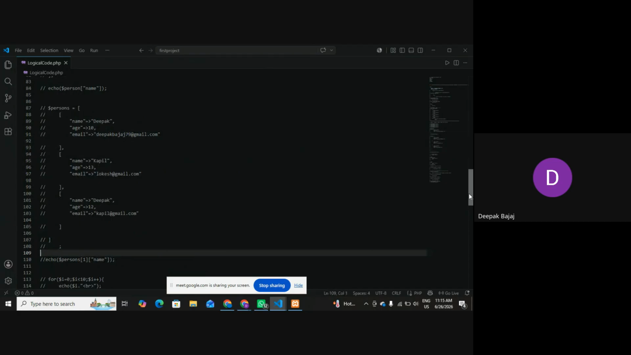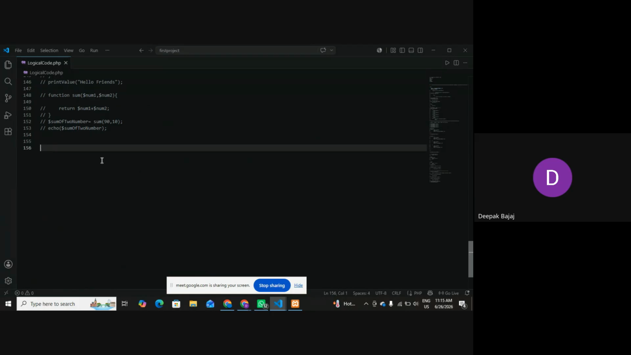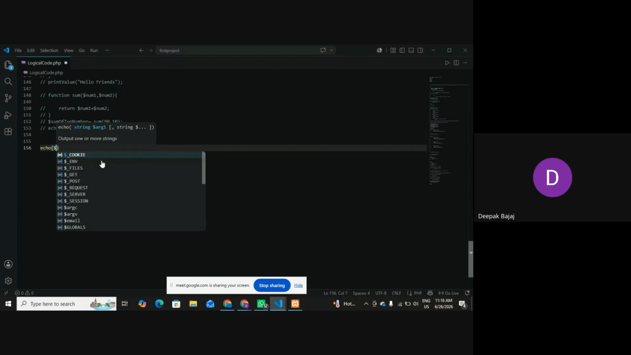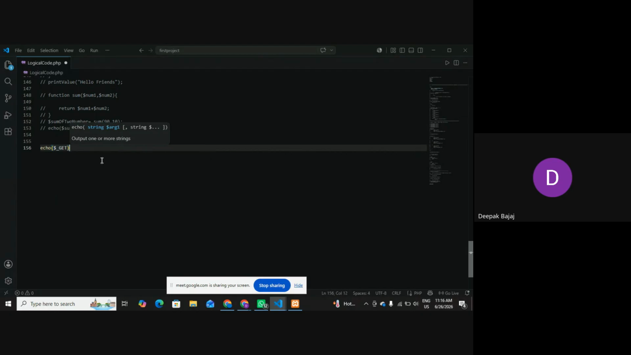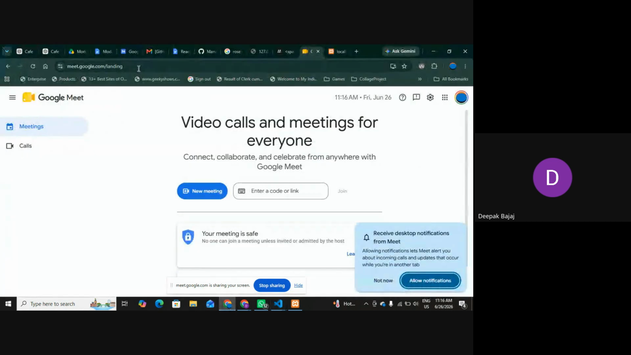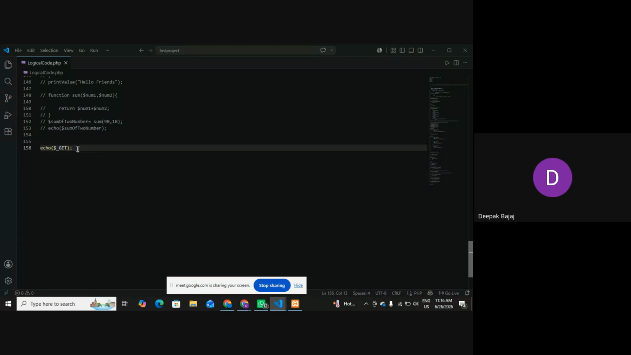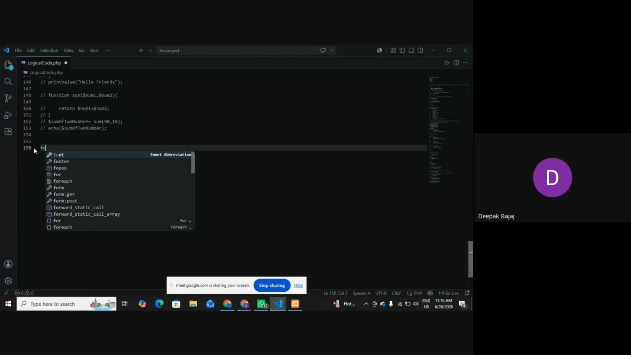How will we use it? So let's say this first: echo get. Okay, now let me save this and let's run this. Warning: array to string conversion. Okay, for that, this will not work this way. For that, we use foreach.